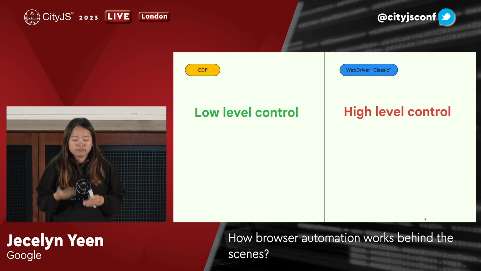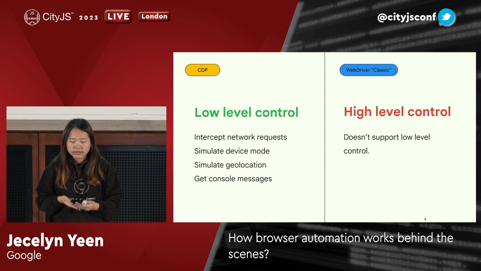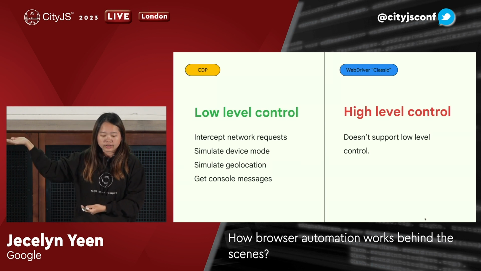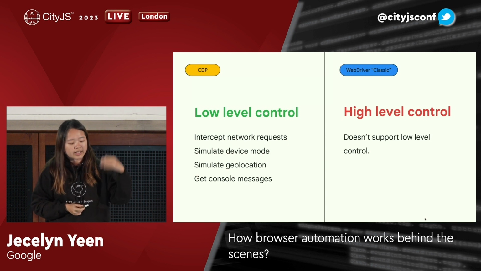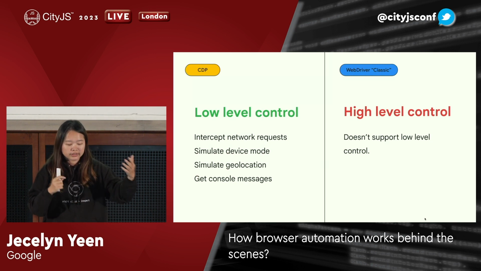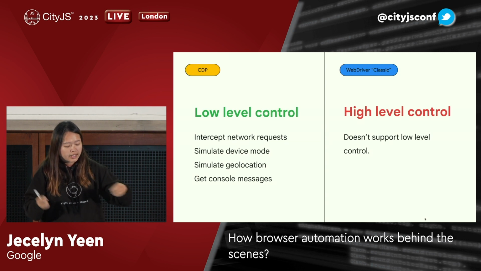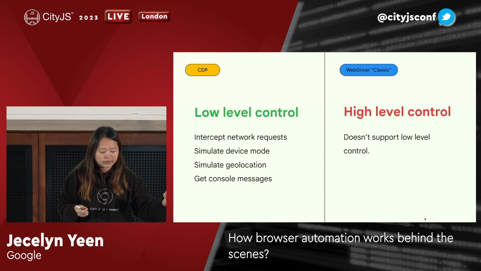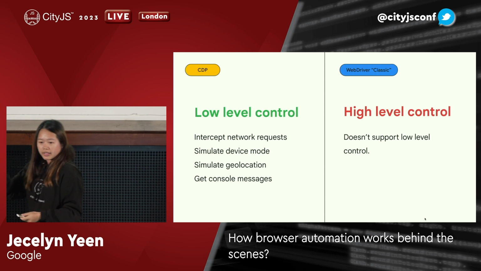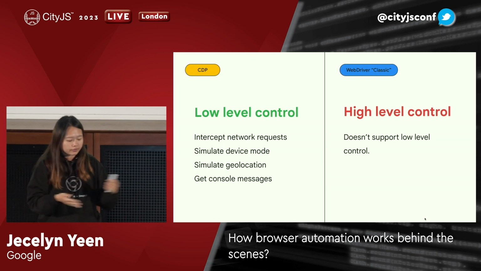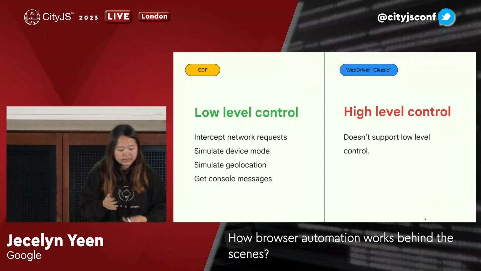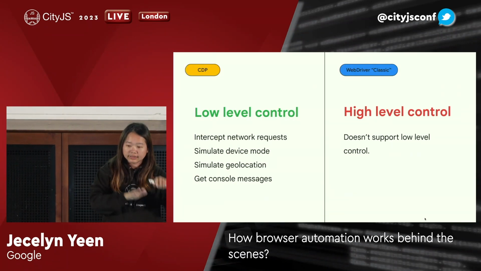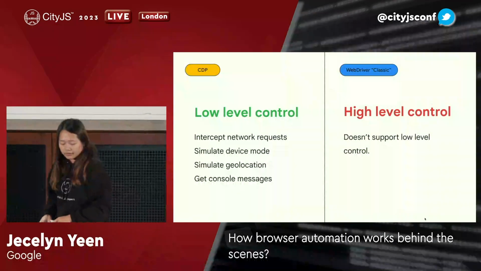And even better, with CDP you can have some low-level control, which is not possible when you're using WebDriver Classic because it's HTTP-based. With CDP, you can intercept network requests. That's why you can mock the network API. You can simulate device mode and geolocation, and you can get console messages. Sometimes when you test, you might want to see what console messages get logged. You want to monitor that. All this you can do in CDP, but not in WebDriver Classic.